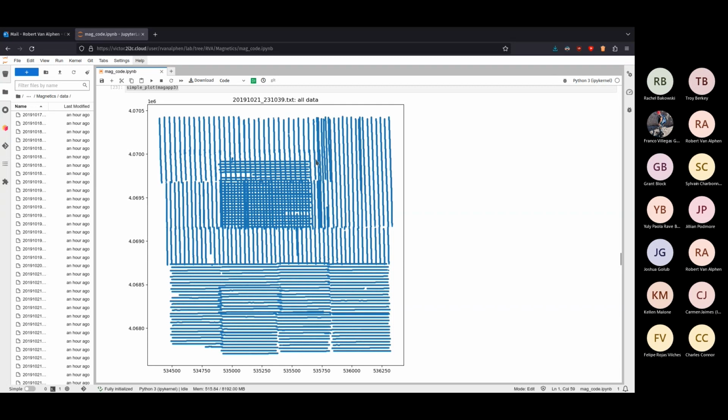And then we can see the different chunks of this data, how we sort of ran the survey. We see we have a tighter grid up here, and then we have other longer grids up here.